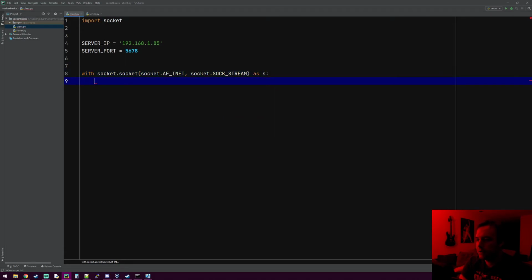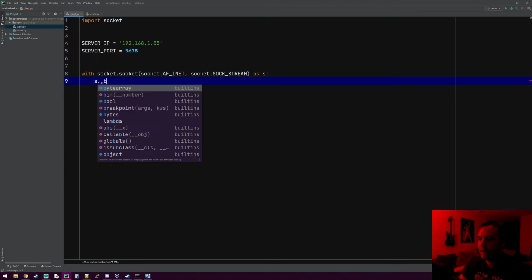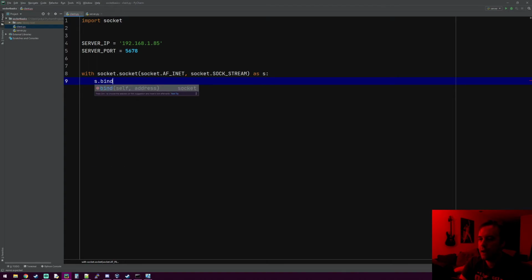Now here's the difference. In the server, we did s.bind because we're binding that IP address and port number to the server. But with a client, we're not binding anything. We need to say, hey, what is this server you want us to connect to? So it's s.connect, and then you supply the server IP and port number you're wanting to connect to.